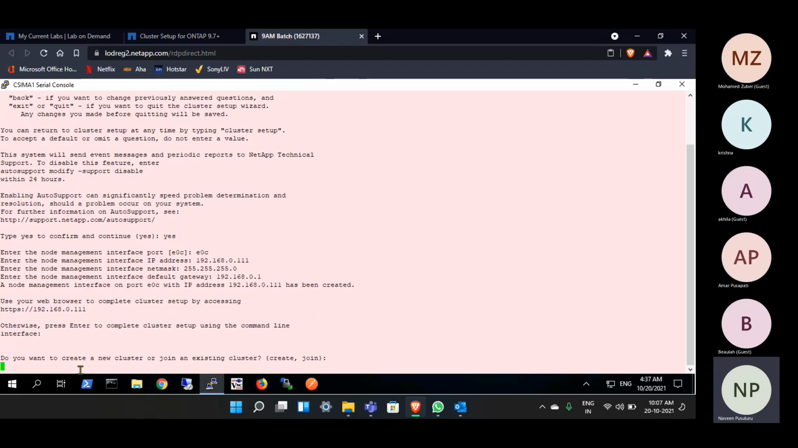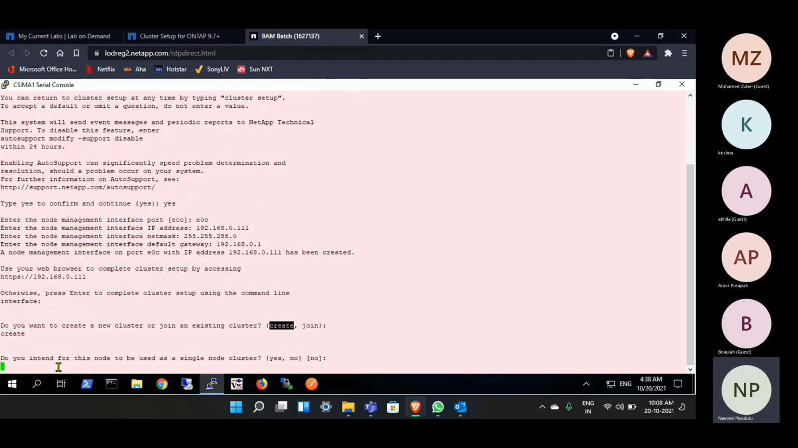Now it is asking me, do you want to create a new cluster or join an existing cluster? Now you connected to a controller, right? So with this controller, do you want to create a new cluster, or do you want to join this particular node to any existing cluster? So it is giving us two options, create or join. No, I don't want to join because I don't have any clusters, right? I want to create a new one. So I just entered create here. Okay, hit enter.